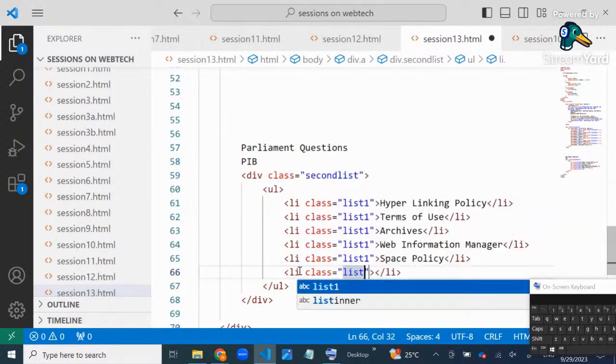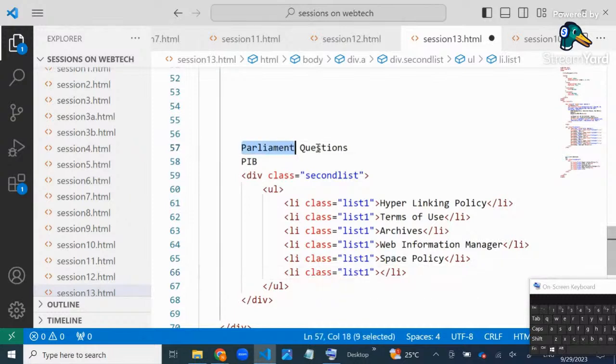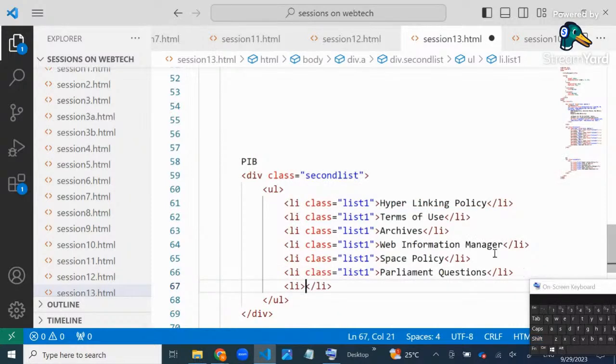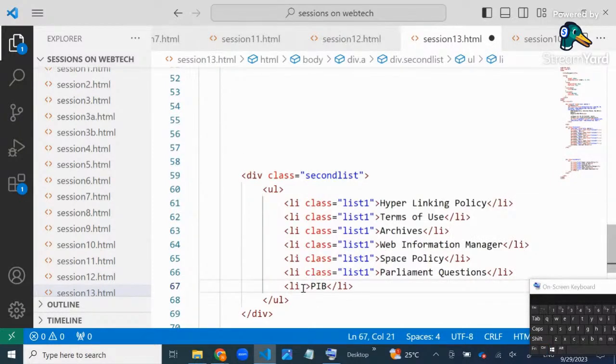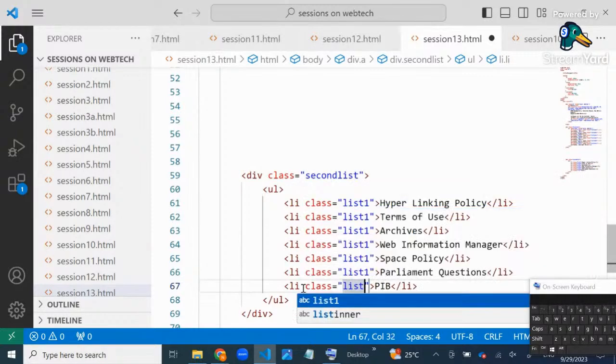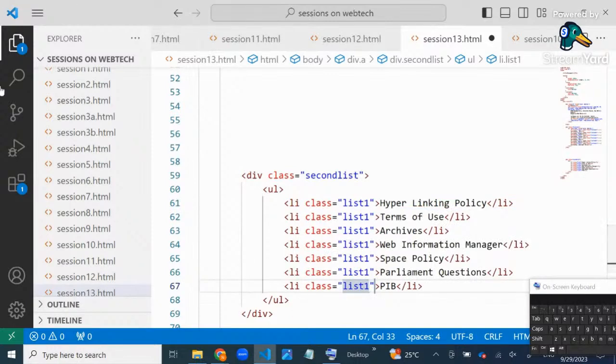Class list one, cut this and paste. Last one, cut and paste. And what is the class? It is list one. Done, everyone?